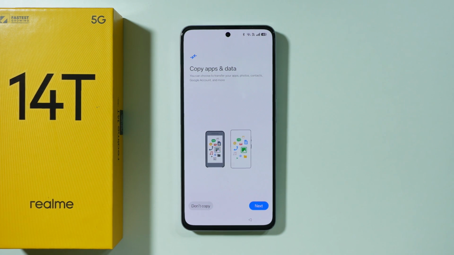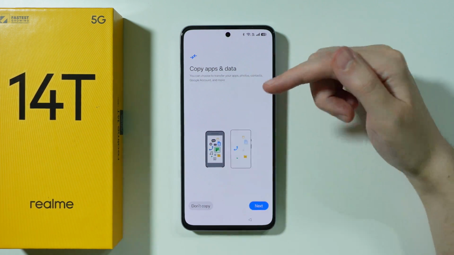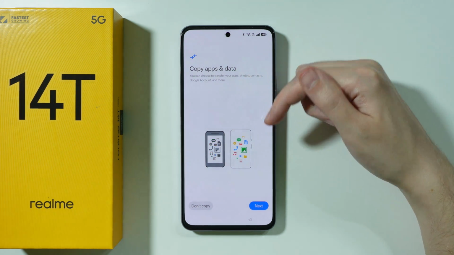If you want to restore backup from your Google Drive account on a Realme 14T, then you can do this, for example, during the initial configuration. And it seems that this is actually the only way to restore the backup, that is during the first setup. So once you connect to Wi-Fi, you should see this screen where we have copy, apps, and data.